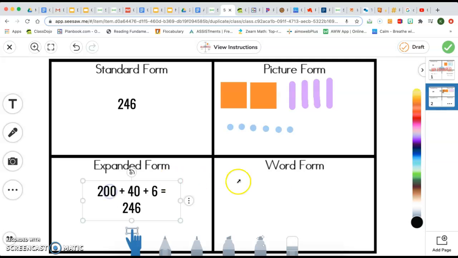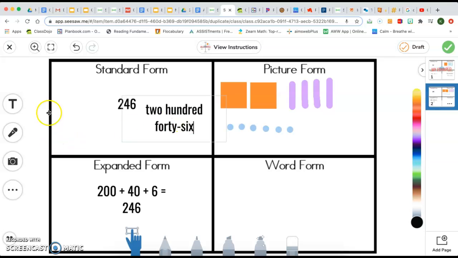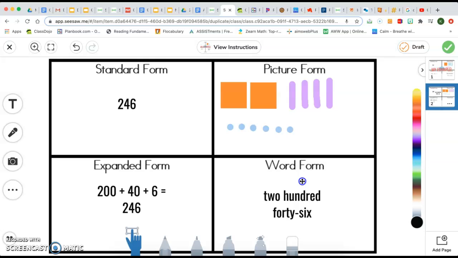And then lastly, we have word form. And I'm just going to type it all in words, not numbers. So 246. Move that down to word form. So here we have 4 different ways to represent the number 246.